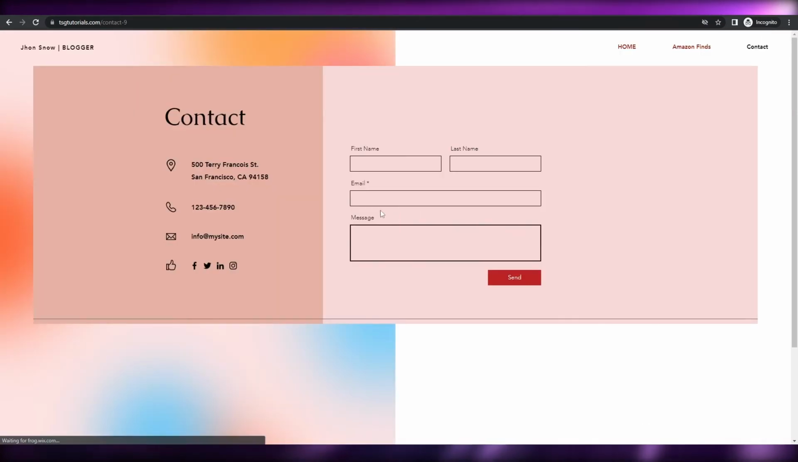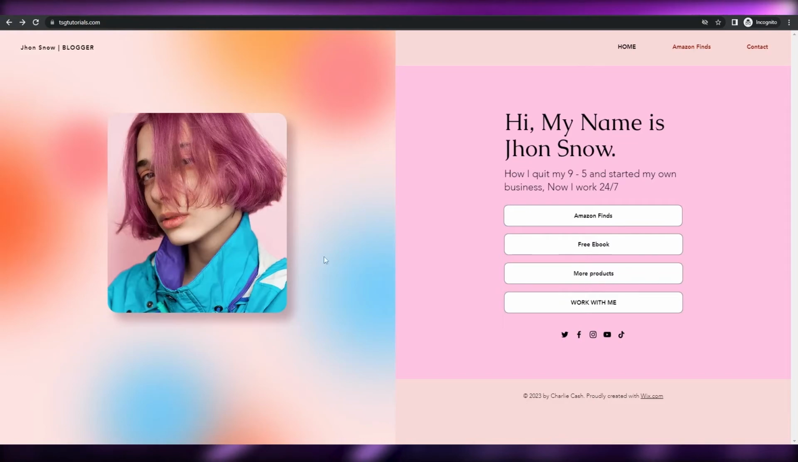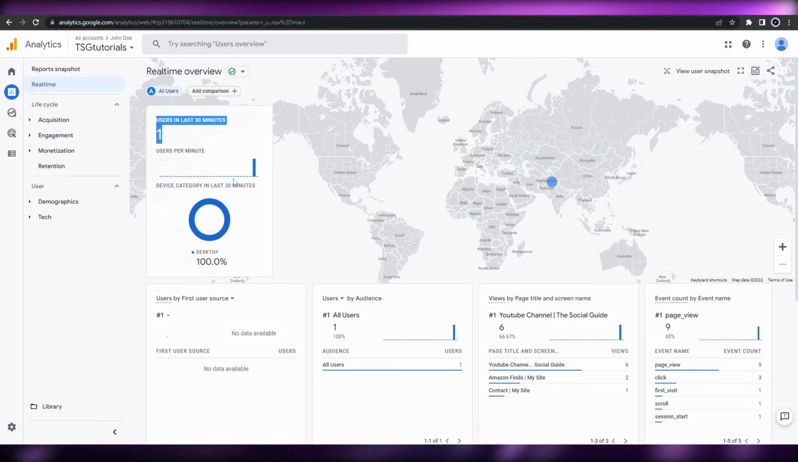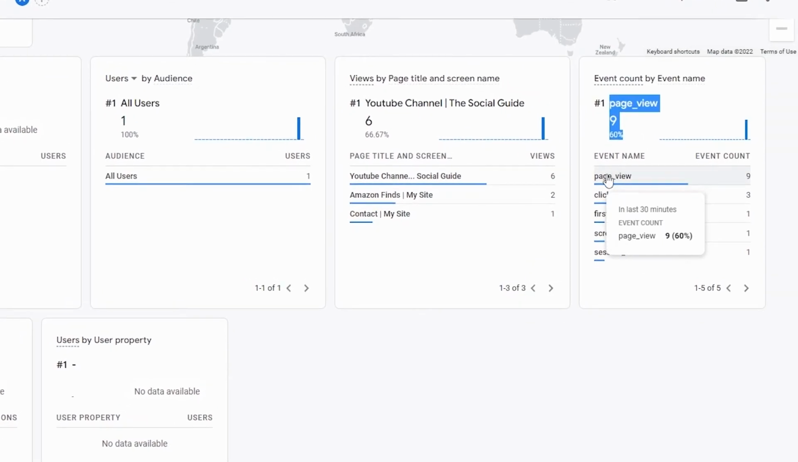Now if I spend a little bit of time over here, then maybe Google Analytics will track my activity. So I'll spend a little time here on the screen. Now let's get back to the other page. Over here, as you can see, we have one user. The device category is for the last 30 seconds. It's still over here, and we have 9 page views. We have 3 clicks, first visit, scroll, session starts, and all of that.